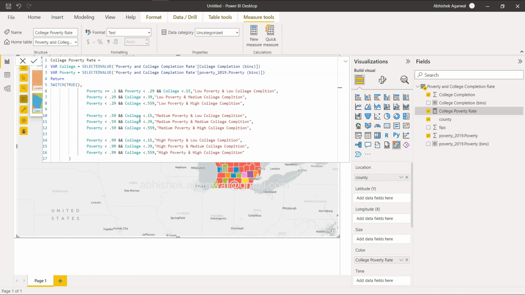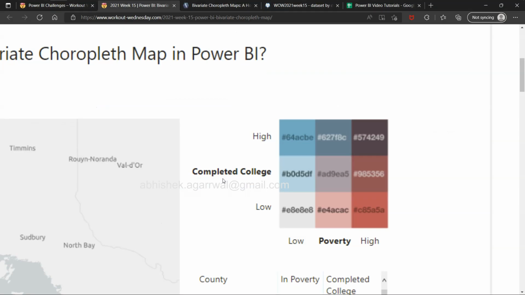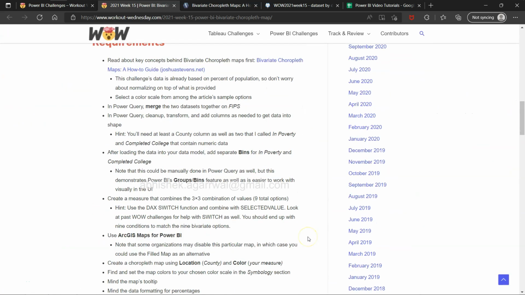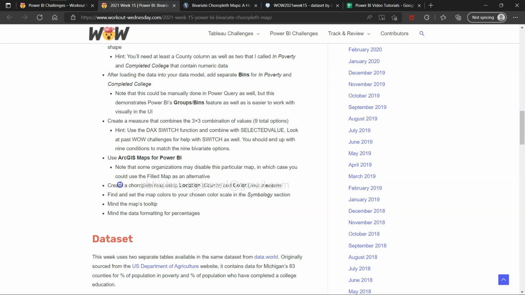Let me know if you find any issue, because at the end of the day, this is what we need to do to create a choropleth map like this. Let's see if there is anything else over here. Create a choropleth map. Set the color to your chosen scale, right? This is what you've done.